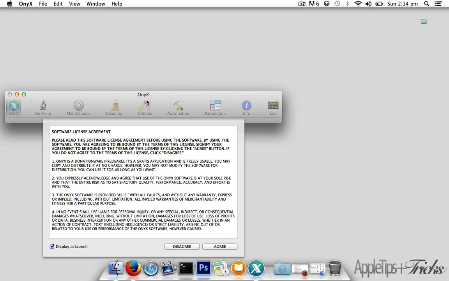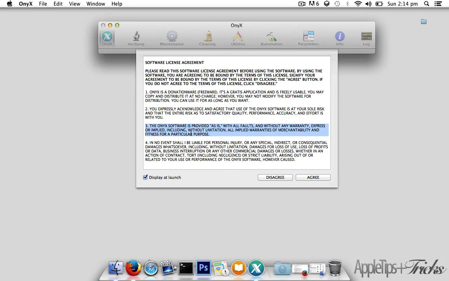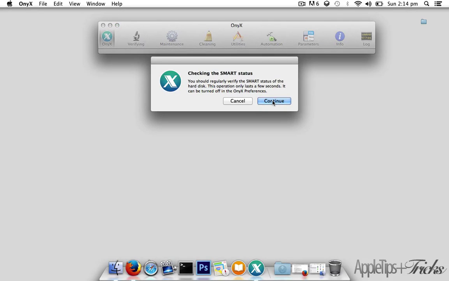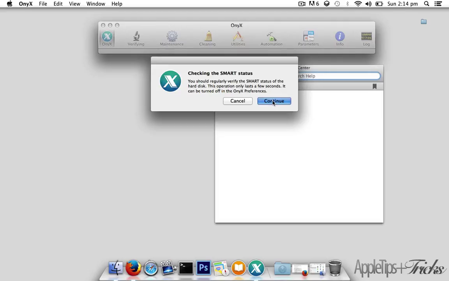Here you have a software agreement. You can read through that if you want. This is quite a short one. It's about it being freeware. You acknowledge and agree to Onyx software at sole risk. So it's saying at your own risk, blah blah blah. Display at launch. We don't want it every time, so untick. And agree. You'll get this every so often. It won't happen every time though, so we'll go continue.